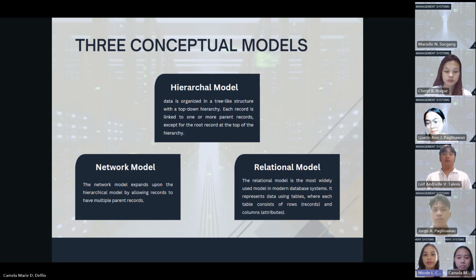Lastly, on my report, we have three conceptual models of database approach. First, we have the hierarchical model. The structure of the data is organized in a tree-like structure with parent-child relationships, which may not align well with the dynamic and interconnected nature of accounting data.